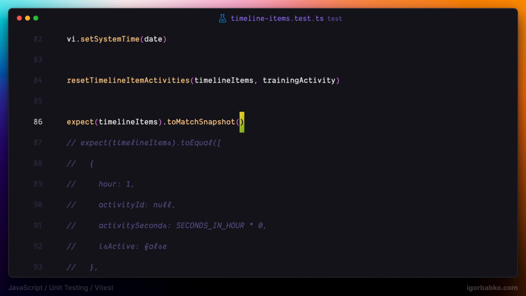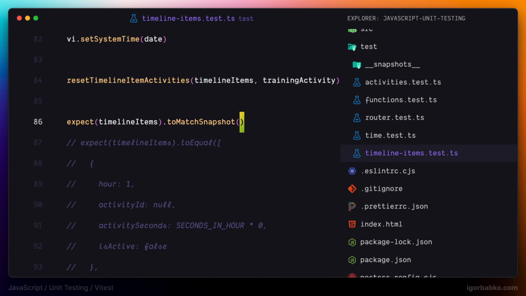And what this will do is, when we run this test for the first time, Vitest is going to generate an object definition based on the parameter supplied into the expect function, and use this definition as the expected value for this expectation. And since I already have Vitest running, if we take a look at the project structure, in here we can see a new folder, Snapshots, that was automatically created by Vitest when we called the toMatchSnapshot method.